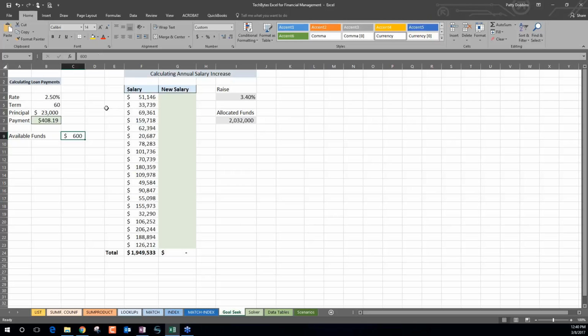Well, we found that, let's say this is a company car, a very reasonable company car. And in this case, we actually have $600 allocated to this car payment. So how much could we pay for a car if we had a $600 payment? Or maybe the better way to look at it is how soon could we pay this off, right? Either one of those we can do by using goal seek.